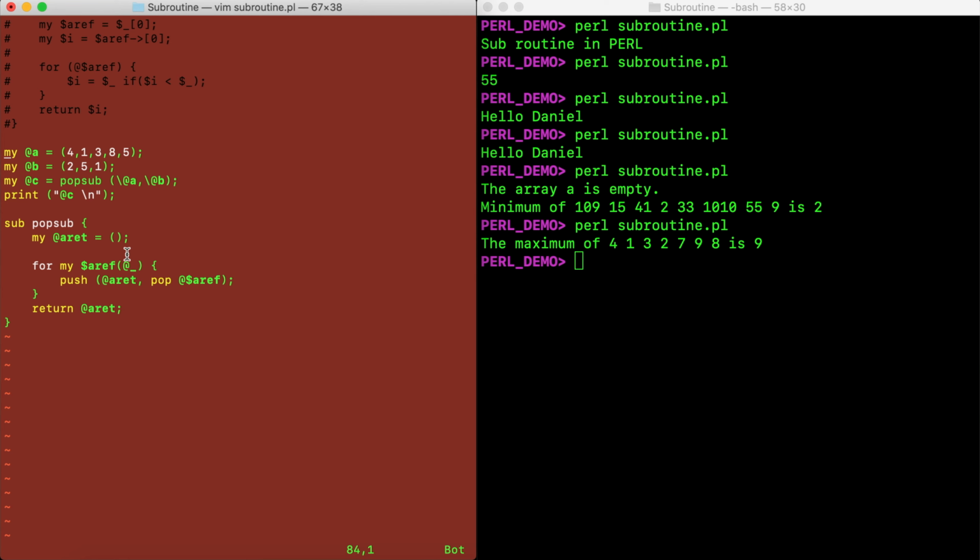This particular program is going to remove the last element of the array from both A and B here. This is how it works. Inside the subroutine pops, we are declaring an empty array to store the elements that we are going to remove from these two input arrays.